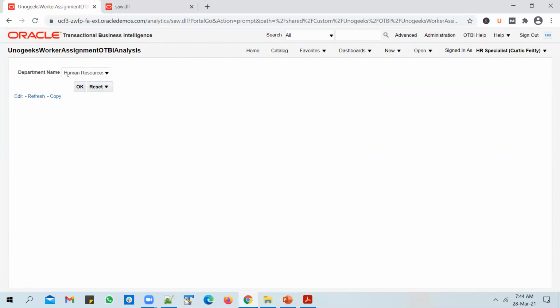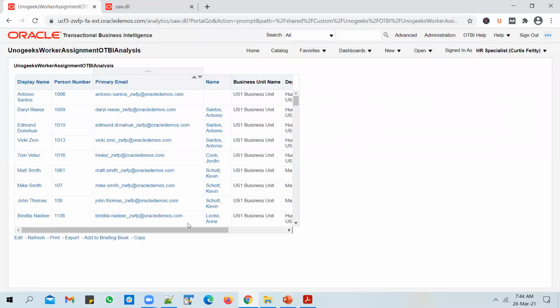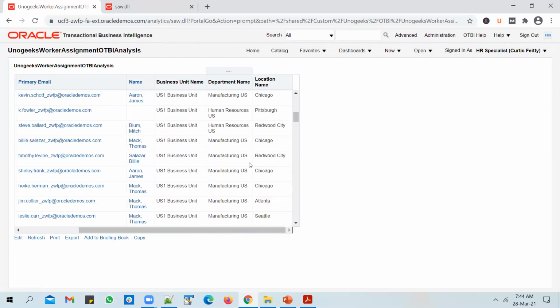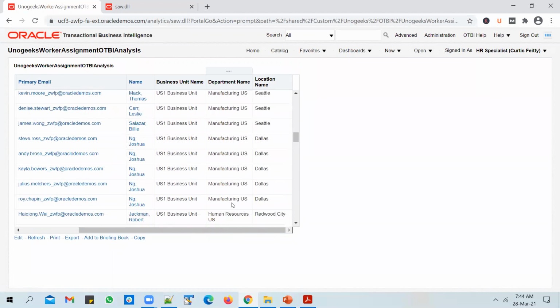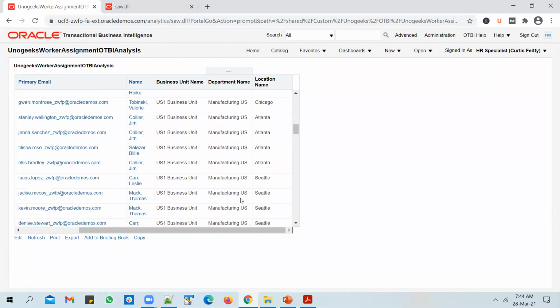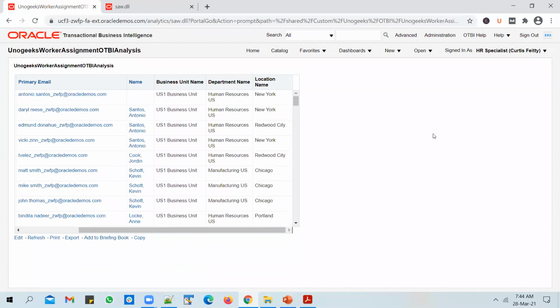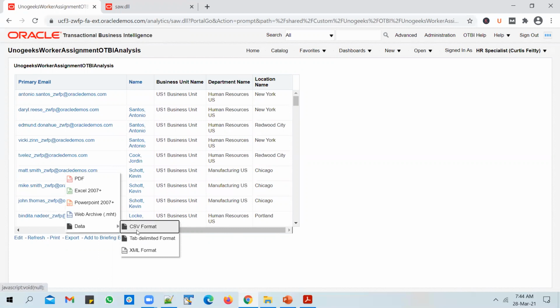Instead, it will prompt the user to select the department, and you will be able to see the two departments that you have selected as defaults. Click OK, and now you will see only the employees working in those two departments. If you scroll to the right, you see only the employees working in the Human Resource US and Manufacturing US departments. And not just that, this output can be exported in any format you want: PDF, PowerPoint, Excel, and it also includes CSV as well.